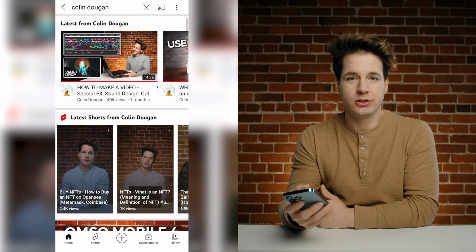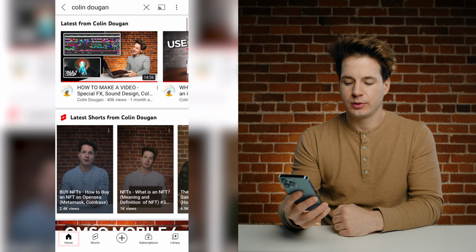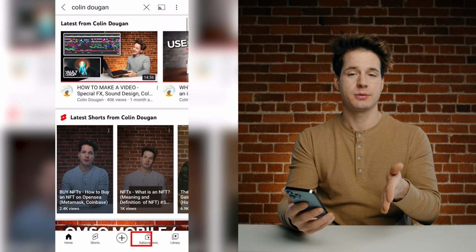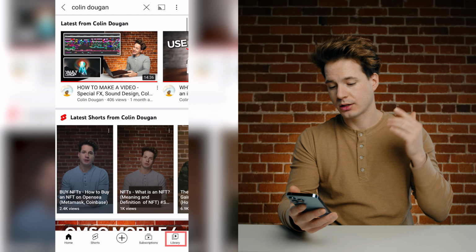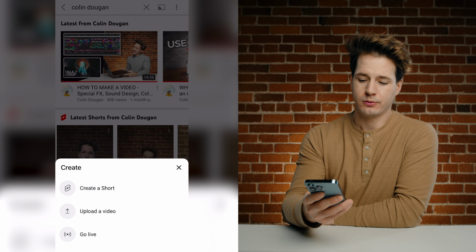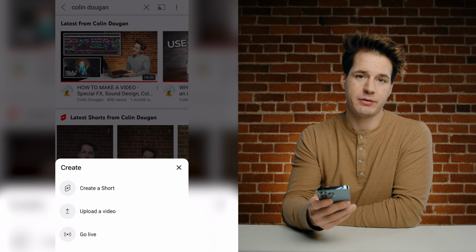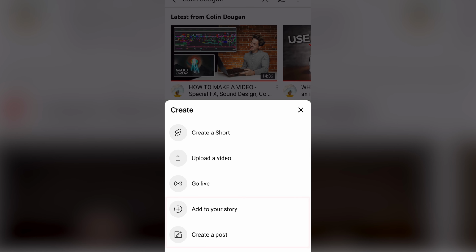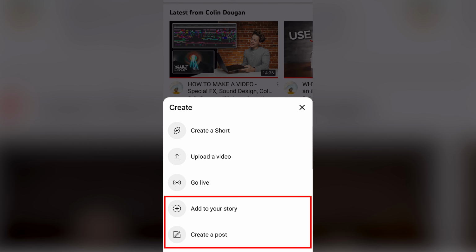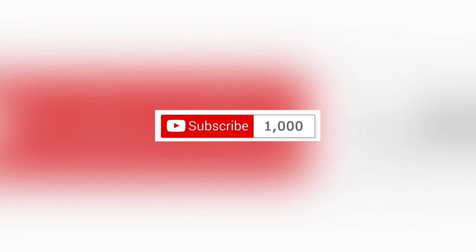So here we are on the YouTube homepage. On the bottom of our screen, we can see there's Home, Shorts, Subscriptions, and Library. We're gonna click on that giant plus button in the middle, and we're gonna have either 3 or 5 options. Now, if you have 5 options, that means that you are a YouTube partner, and congratulations. The first 1,000 subscribers and 4,000 watch hours are undoubtedly the hardest to achieve, so congratulations on that.